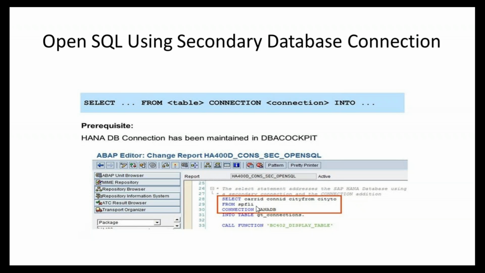So we can also access the data from a secondary database. I mean, like even a connection HANA DB. So we can access this as a secondary database. If you have a secondary database, you can connect to it using this CONNECTION HANA DB addition. You just need to add connection HANA DB. That's it.